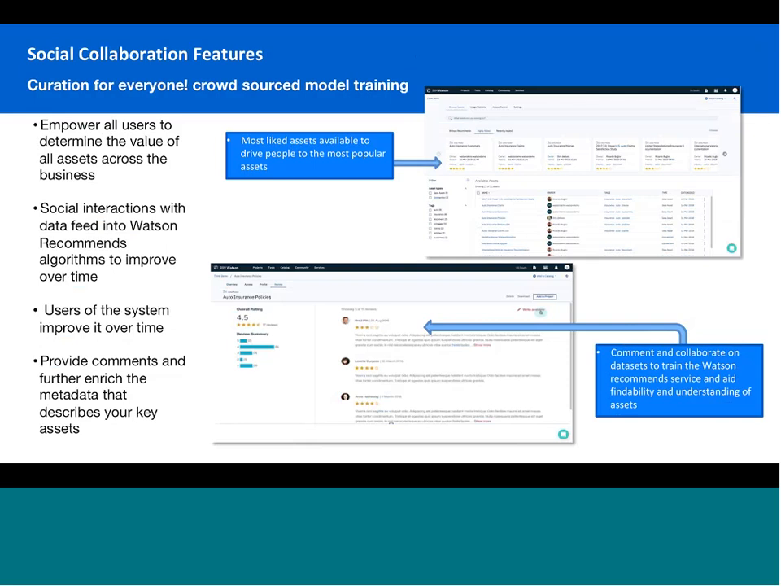Of course, all of that exhaust feeds into the Watson recommendation engine as well, so that you can very quickly find if new data sets are coming in, they're being recommended, you know, there must be something good about this data set for this particular purpose. Then that's all brought into the experience so that it can be used to guide people to the best data for their purpose.